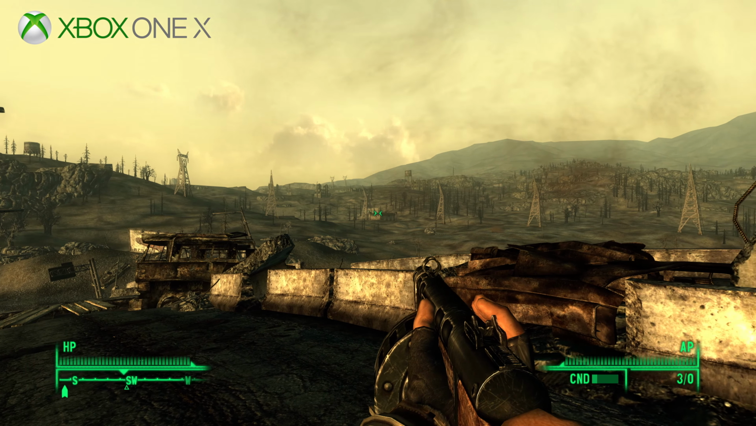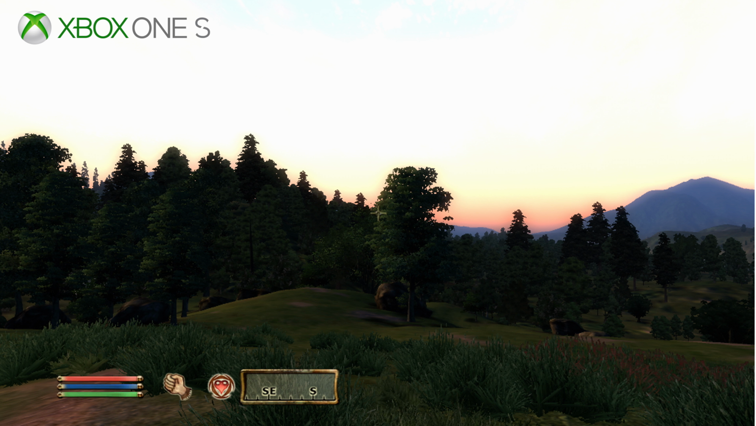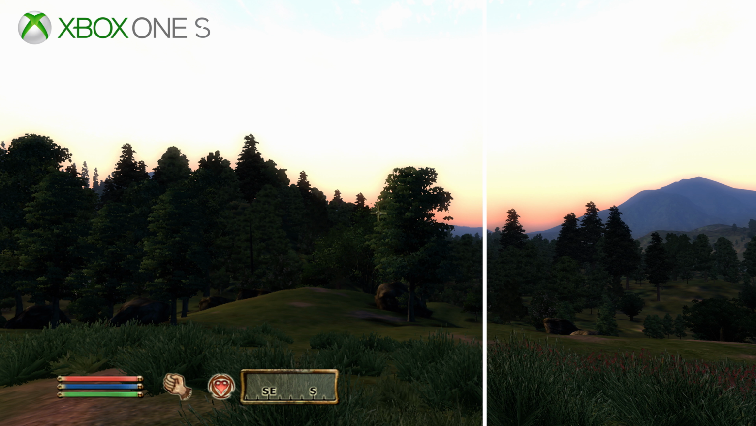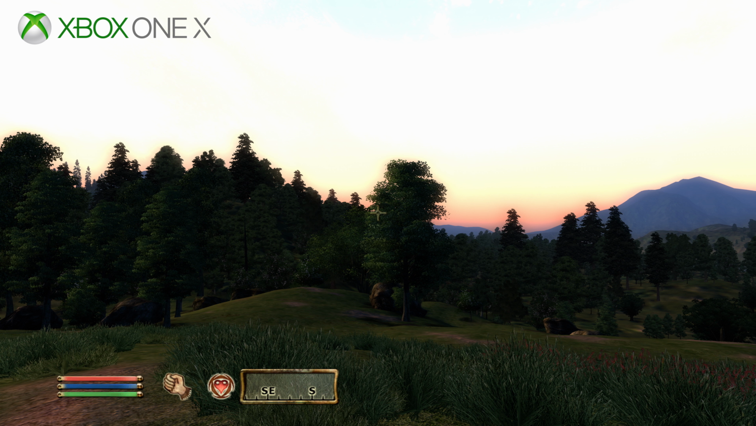Throughout the weekend, we're going to do proper in-depth looks at Fallout 3, Oblivion, and Halo 3. As you can see here, I think Oblivion has the most noticeable changes. I mean, look at the Xbox One X version here compared to the Xbox One S. You might need to pause it, go back and do that, but we'll do that in the more in-depth ones.